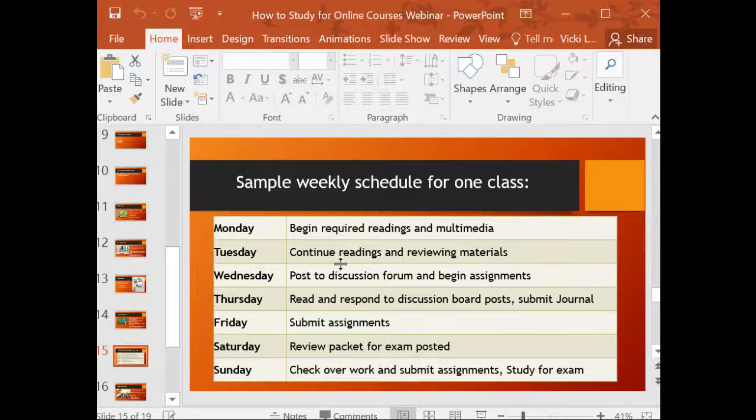And then Tuesday, I'm going to continue reading, so I don't have to read everything in one sitting. It's a lot of reading in graduate school, so I'm going to break it up into a couple of different sessions. Wednesday, I'm going to take the information from the readings I did and post to the discussion forum and maybe start an assignment. Maybe we have an assignment that we need to do.